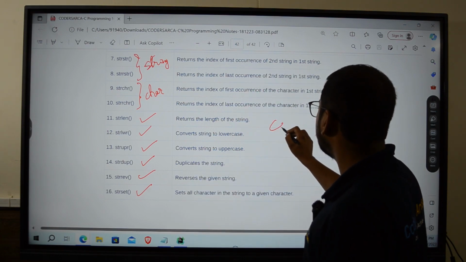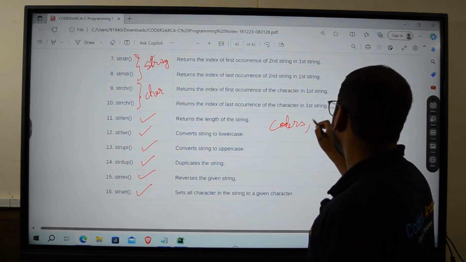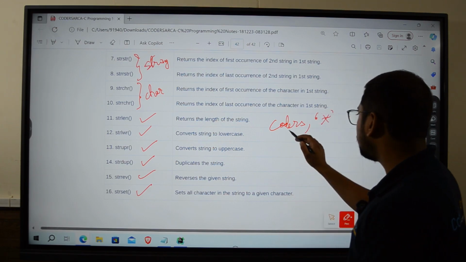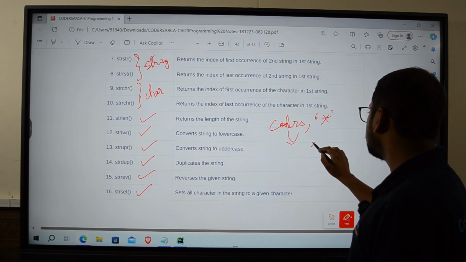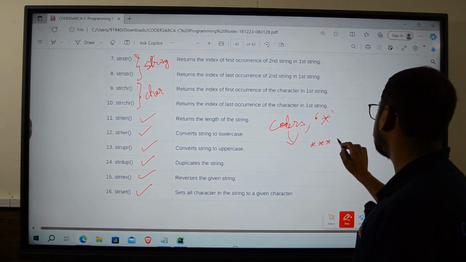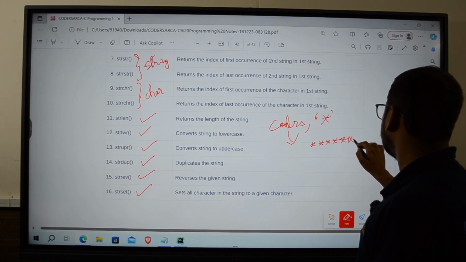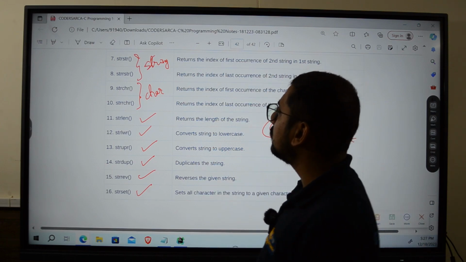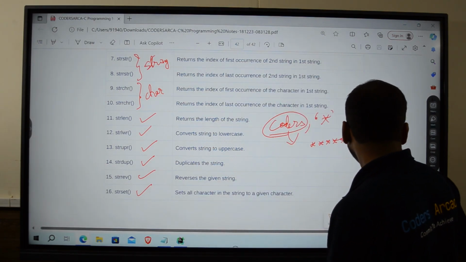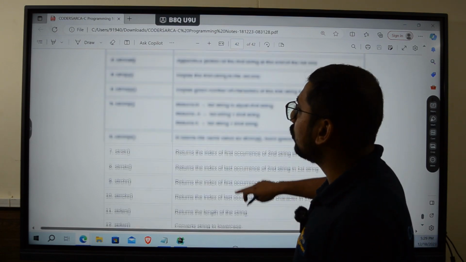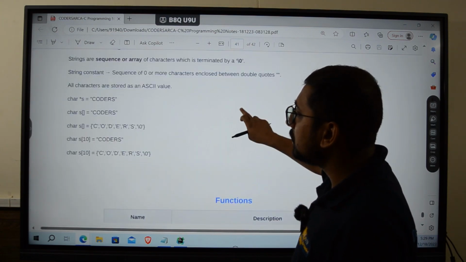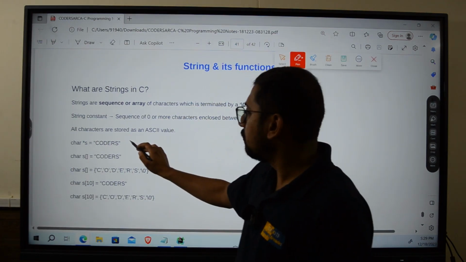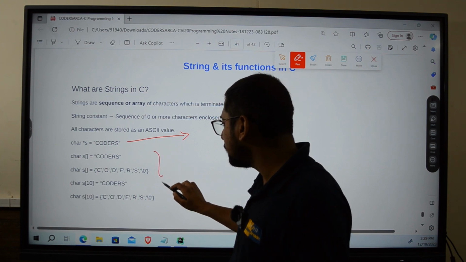Suppose I write "coders" here, and inside this I give an asterisk, so my entire string will be changed to 6 stars, and I will not have this data anymore. Now, one thing I have left here. It is very important to know what is mutable and immutable, or what is the difference between this one and these four.